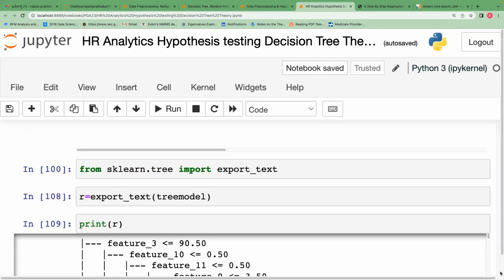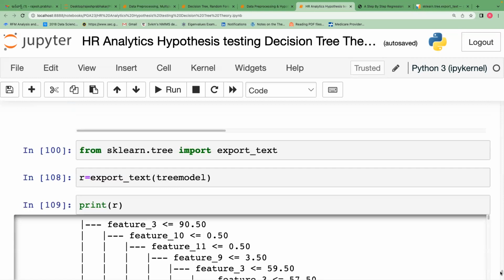So feature 3 is nothing but your average training score. Average training score is feature 3. That is a numerical variable, right? It has to be converted into binary. So less than or equal to, greater than. It randomly picked 90.50, less than or equal to, greater than. Is_promoted, yes or no. The table will be is_promoted, yes or no. And then greater than 90.50, or less than or equal to 90.50.